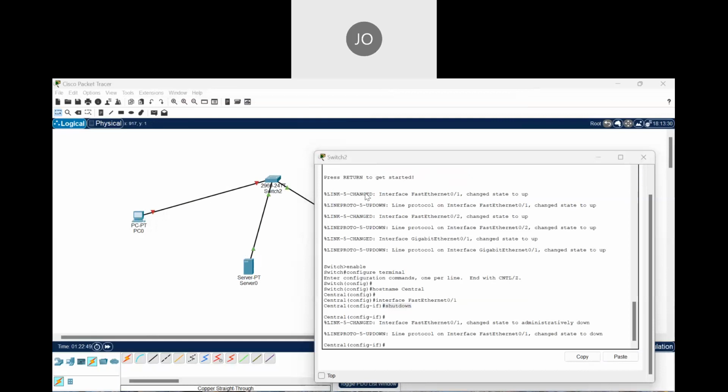Okay, now you can see what we have here. You see switch enable, configure terminal, switch configure, then central configure. Okay, yes. These will be the commands used from the command line interface or CLI to change the host name. If you did not know how to do this from the CLI, the config tab will show the necessary commands.